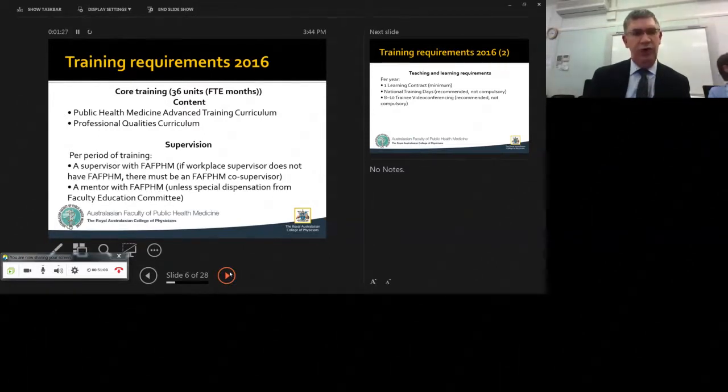Supervision, I think, is just a reminder that for any period of training for which you seek approval through a learning contract and then report on, you are required to have an AFPHM supervisor, or if the workplace supervisor does not have an AFPHM, there must be an AFPHM as your co-supervisor. They don't necessarily have to be in the same workplace, but it is somebody who understands the curriculum and other issues, and who, working with your workplace supervisor, acts as a supervisor for your training.